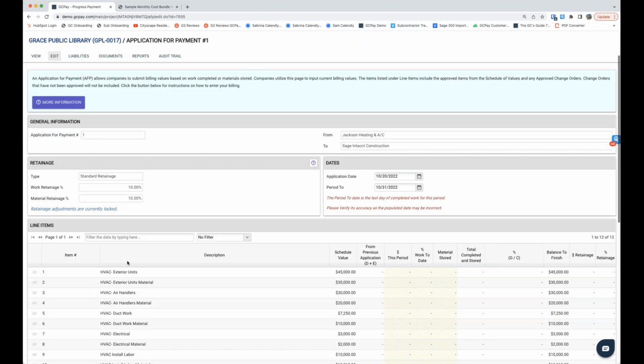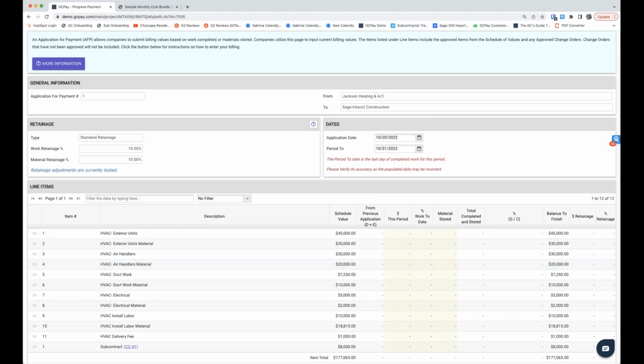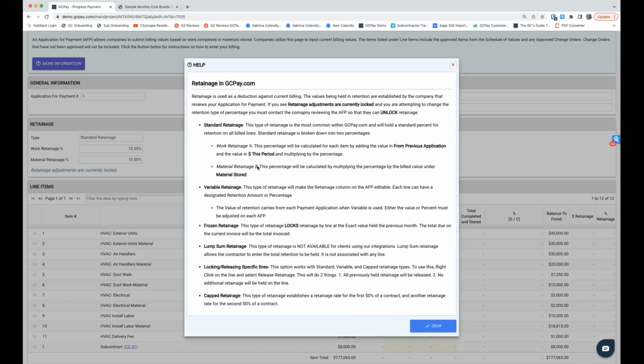Retainage. I'm not going to bore you with retention, but just know, again, having that integration with your Sage ERP solution, we're going to pull in the retention just as you have it in Sage. GCPay supports many different types of retention, whether that's the standard, the variable, the frozen, or maybe it's the locking and releasing of specific line items. The point is you as a GC control retainage. So just know that you have many options.